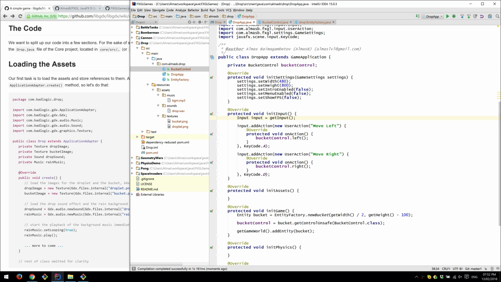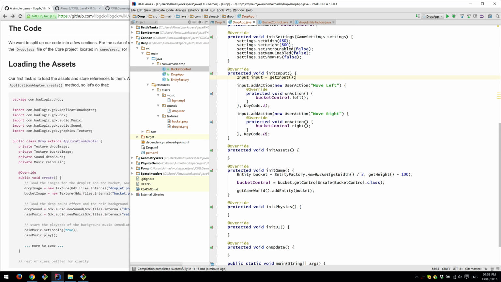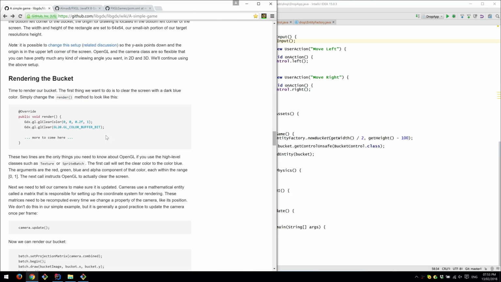Right, so now we have our bucket ready. The next thing is to spawn our droplets randomly.